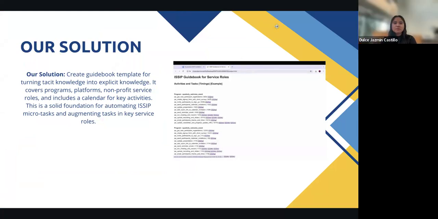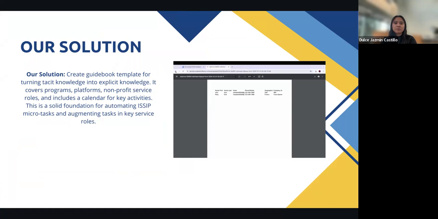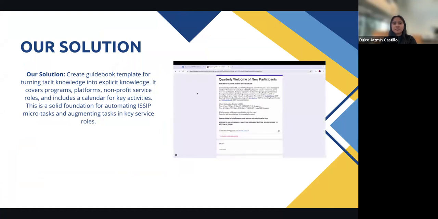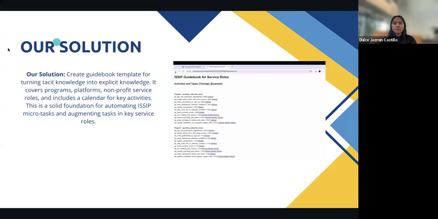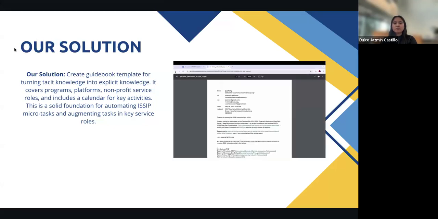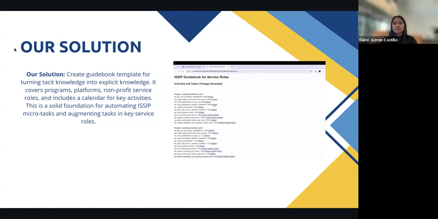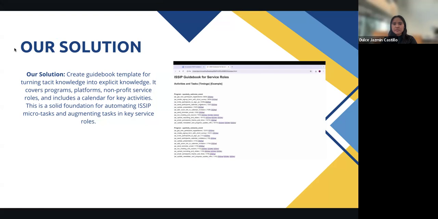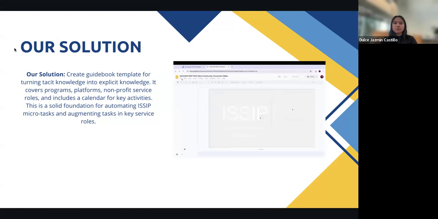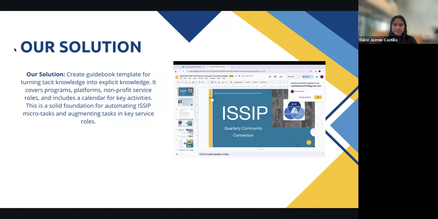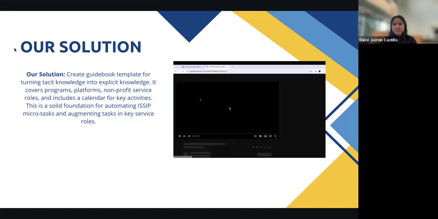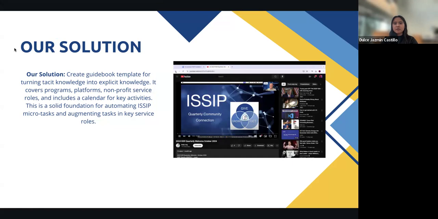So our solution was to create a guidebook, and by doing so, it allowed us to turn tacit knowledge into explicit knowledge. This guidebook covers programs, platforms, nonprofit service roles, and it also includes a key calendar for ISSIP's activities. Right here, you can see a video, which is basically a demo of what the volunteers will be seeing once they run the program. It also includes YouTube links and links to ISSIP's website.